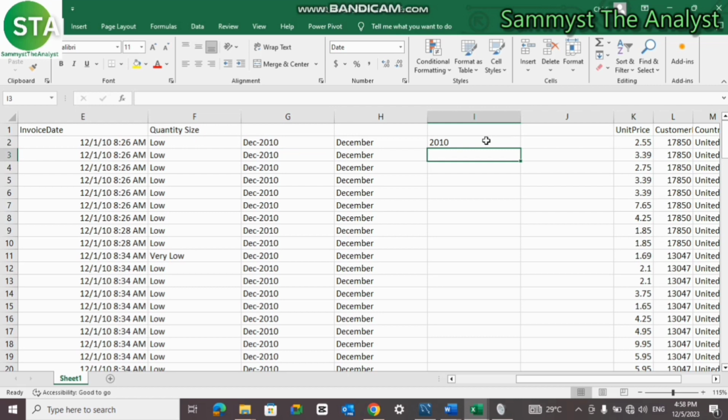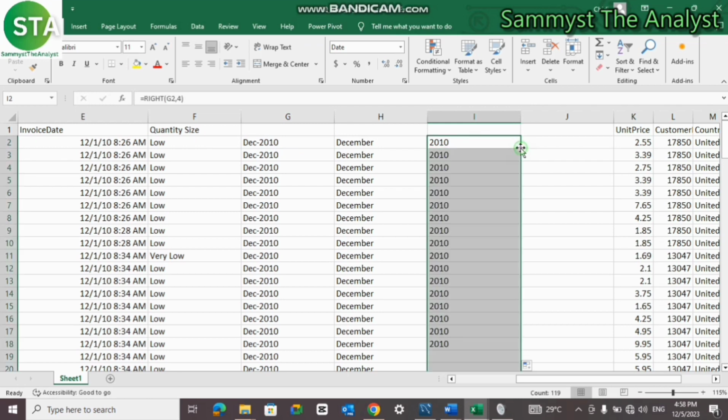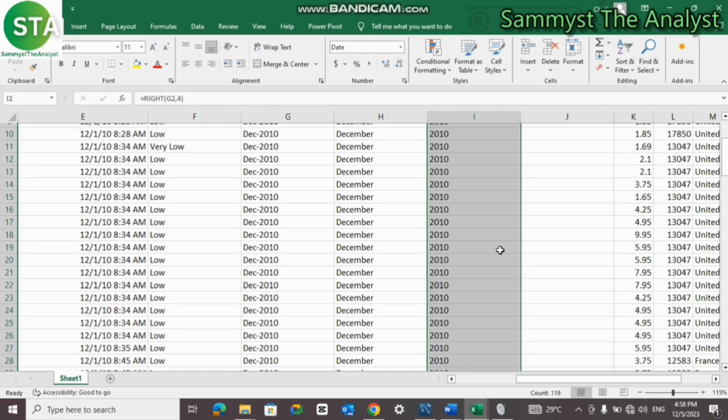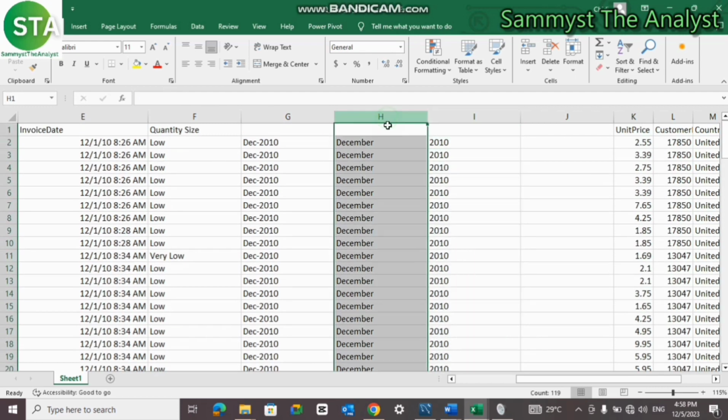Can you see that? So the year has been updated. So if you can see, all these are the year. So this is how you can get the months in full and then also the year.